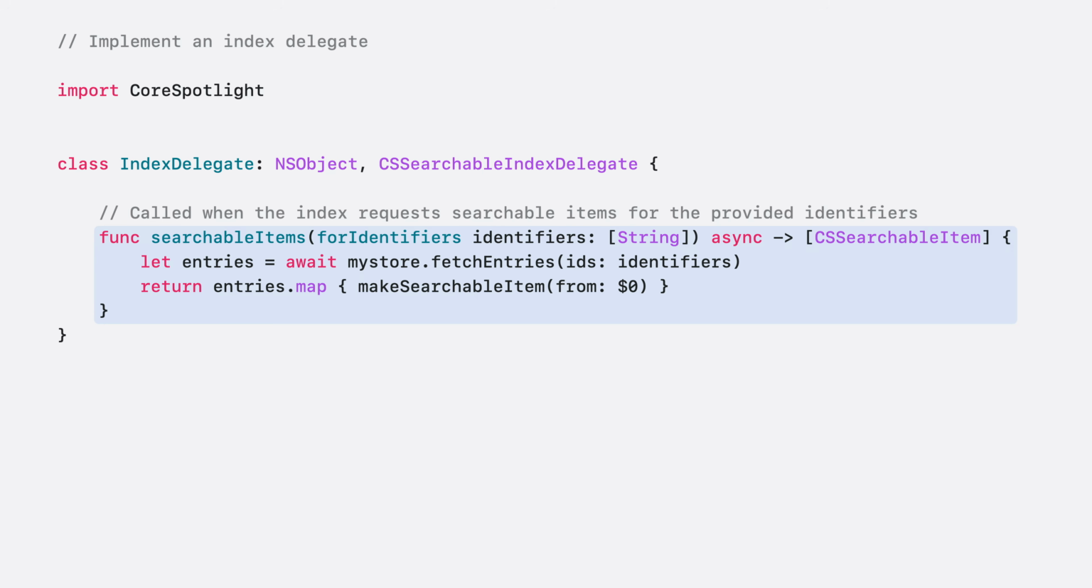If your app has metadata that doesn't make sense to donate for search, but might be useful for the model to reason about, this is the right time to set any additional attributes on an item for the model to see.